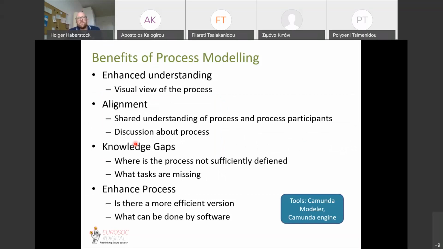So the benefits of process modeling, again, they enhance understanding because they give a visual, concise overview of the process and make it understandable to everyone. They align the different understandings which different people might have about the process and the process participants. And again, it can trigger discussions about the process. It can reveal knowledge gaps. So you can ask, where is the process not sufficiently defined, for example, what tasks are missing, and so on.